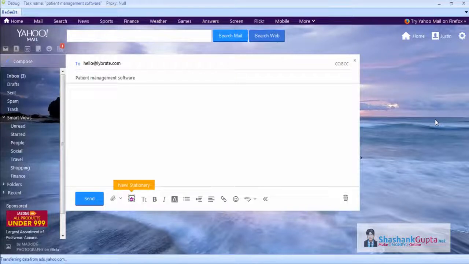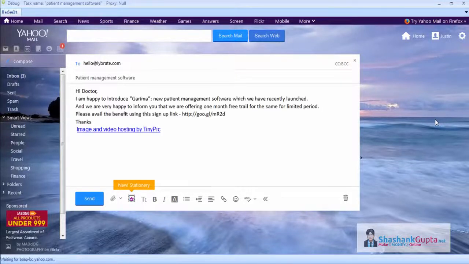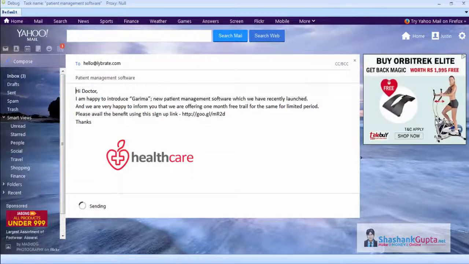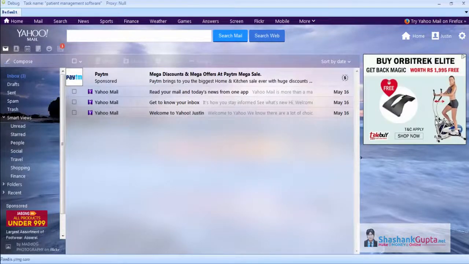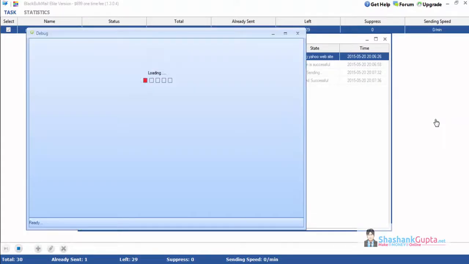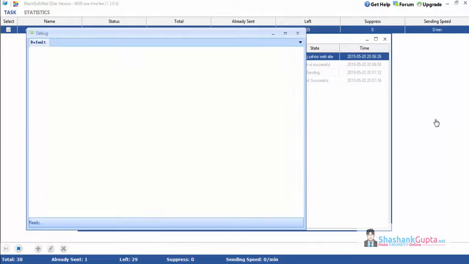It will put in the subject and the data. As you can see, everything has come, and now it is sending. Mail sent. You can see your message has been sent message. So this is why I like this software. It is logging into your webmail and sending the mail. It is not using SMTP, so the success rate is higher.